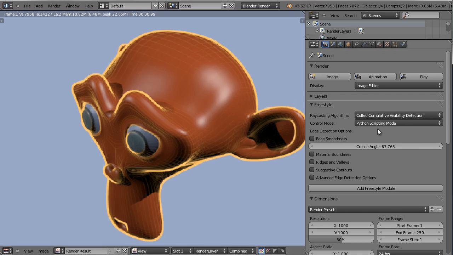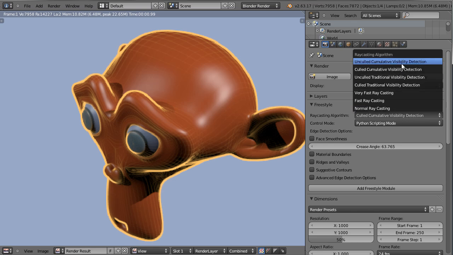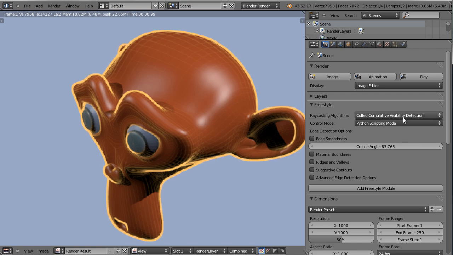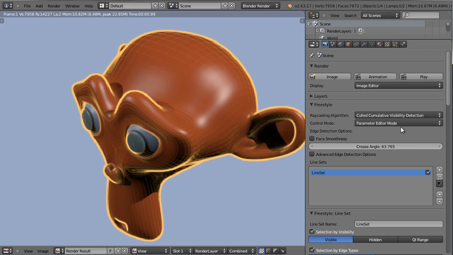All right, so we have some ray casting algorithms, which is a rather technical thing, and you probably want to play around with this and see which of those algorithms works best for you. And we have two main modes for controlling the way Freestyle detects the edges of our 3D rendering. The one mode, by default, is the parameter editor mode. But we have yet another one, which is the Python scripting mode.